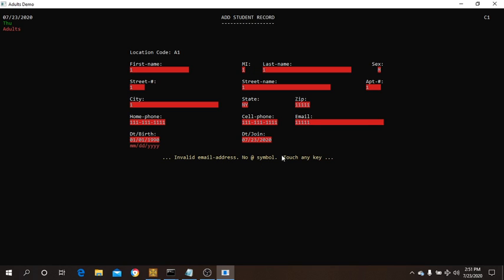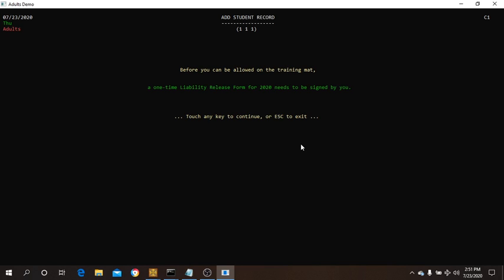Invalid email address, no @ sign. Touch any key, requires an @ sign. It doesn't matter where you put it. If you now go ahead, it says so far so good.